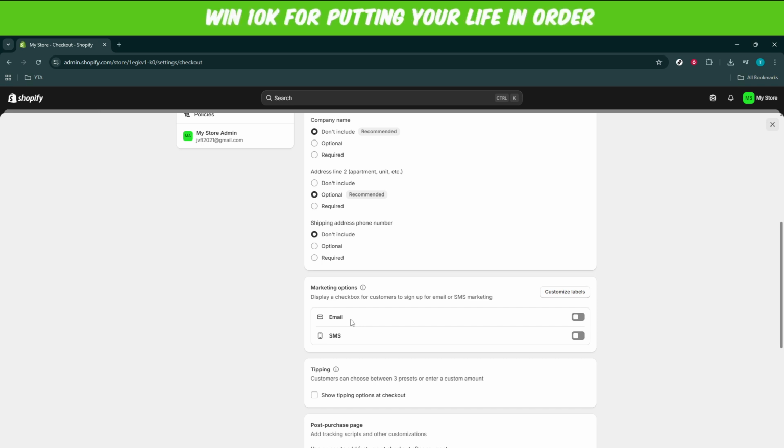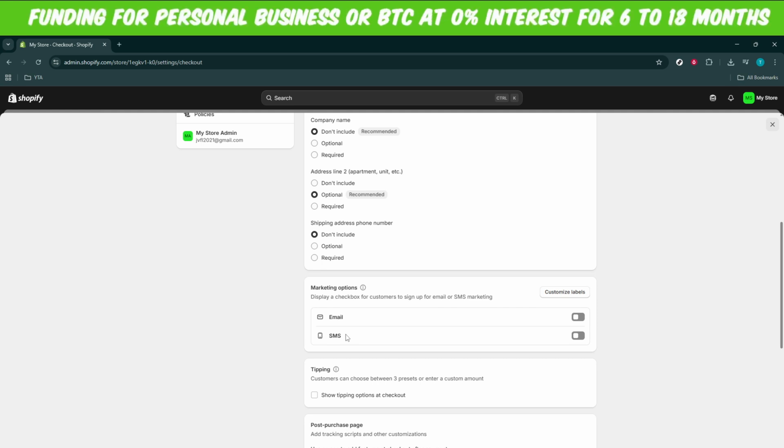Lastly, let's look at the text message options by clicking on SMS. Recently, SMS marketing has grown in popularity due to its high open rates and immediacy. When configured properly, SMS can be a powerful tool for reaching customers quickly and efficiently. Double-check to make sure this option is enabled if you wish to send promotional messages or updates directly to your customers' phones. Just like with email, personalization and timing are key to making your SMS campaigns effective.